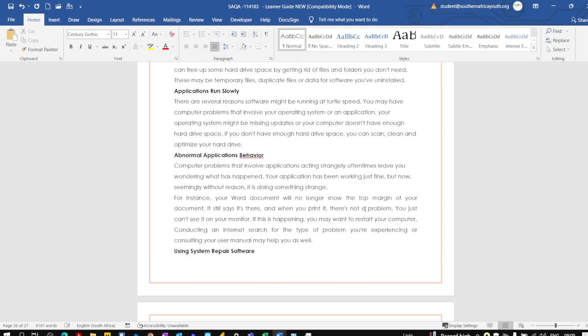Abnormal application behavior, which is computer problems that involve applications acting strangely, often leaves you wondering what has actually happened. Your application has been working just fine, but now, seemingly without reason, it's no longer working the way you expect it to work. For example, your Microsoft Word will no longer show the top margin on your document. It still says it's there, and then you print it. There is not a problem, you just can't see it on your monitor. If this is happening, you might want to restart your computer, or conduct an internet search for the type of problem you're experiencing, or consult your user manual to help you as well.